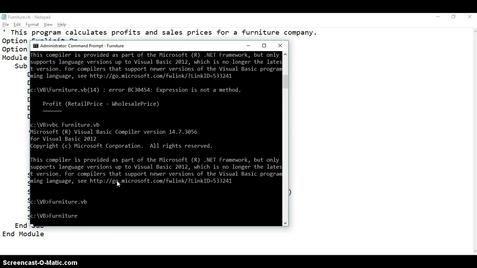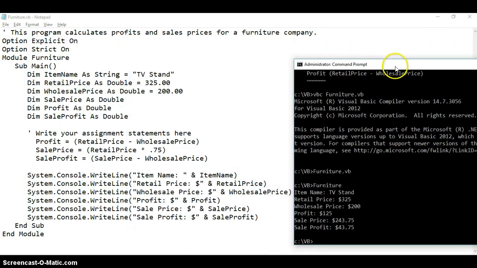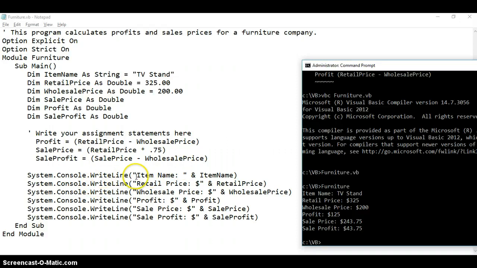So furniture, hit enter, and this should output item name. So if we put this on the side of the output line right here, we'll see that this first output line has a string in quotes. That means it's a literal, so it's going to output item name colon, and then this ampersand right here is what's called concatenation. So we want this string and we want this variable, and this variable, as you can see, has a value of TV stand, so that's what it's doing. Item name colon TV stand. Retail price. So retail price colon is $3.25. Now you notice this dollar sign is within the quote, so that shows up before the price, and so on and so on. Okay, so this outputs exactly what we want it to output.